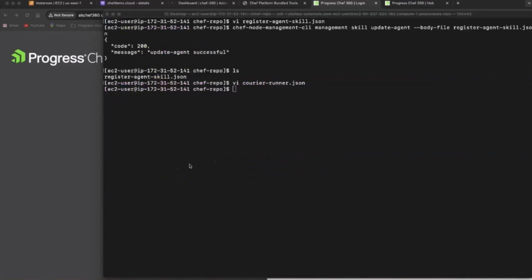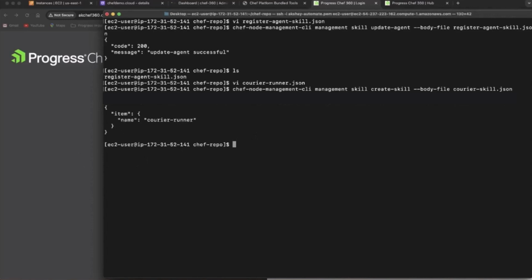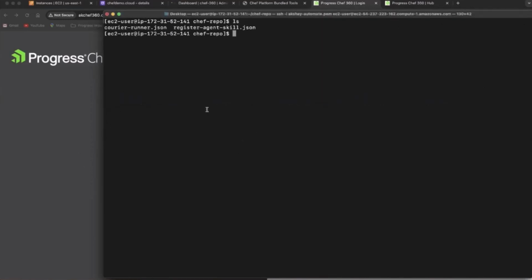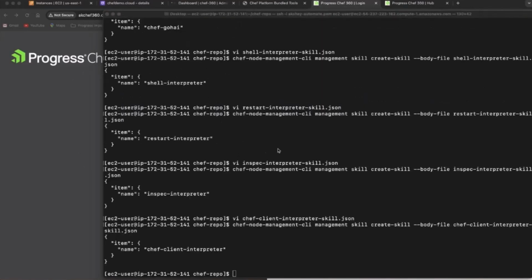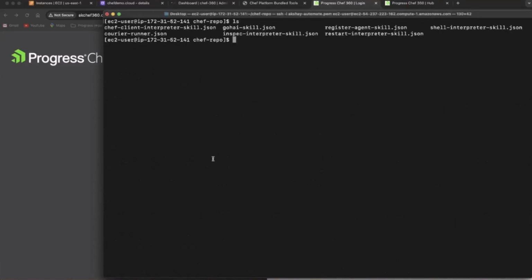In this demo, we'll see how to create and execute the Courier runner skill. Other skills/interpreters can also be created if there's a requirement to leverage them, such as GoHi, Shell, Restart, Inspec, or Chef Client. You can confirm the installation with the Find All Skill command.